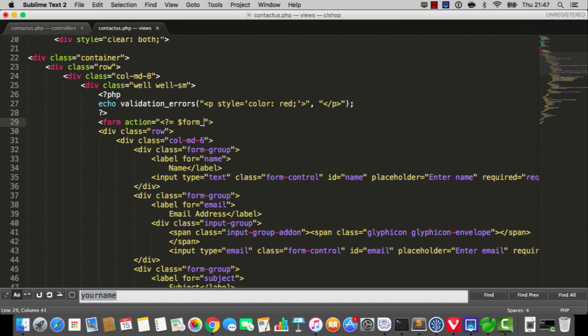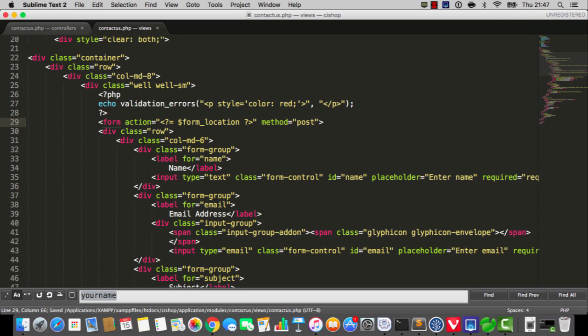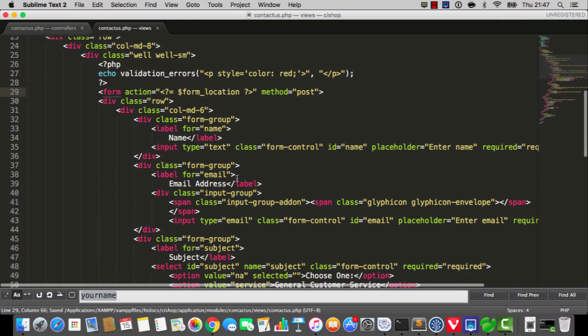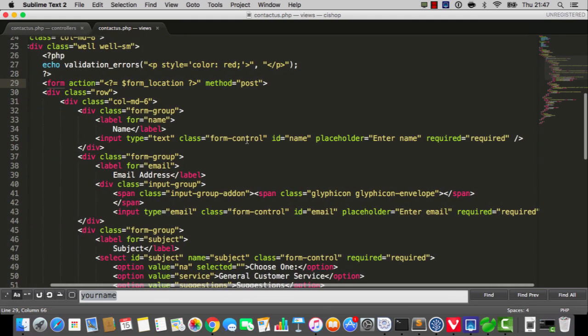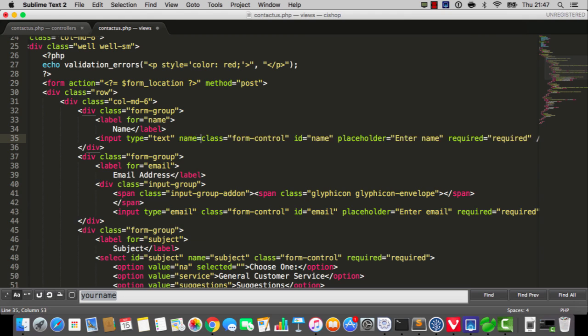So form location, right? We're setting up the form here. Method equals post. Does that look fair enough? Now, the vibe we need to do now is go through all of these form fields and make sure everything is cool in the gang, right? So for the one called name, I'm just going to call it your name, right? And we'll even add in a value, and we'll call it your name, okay?